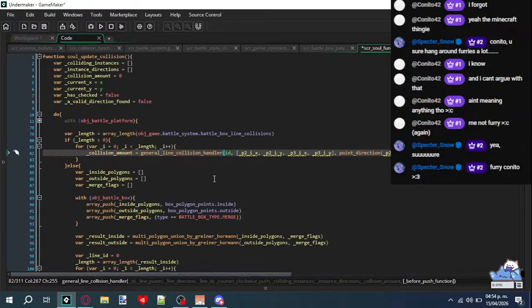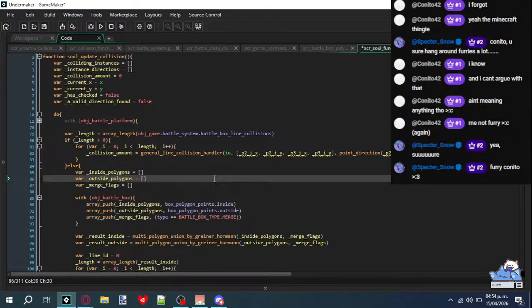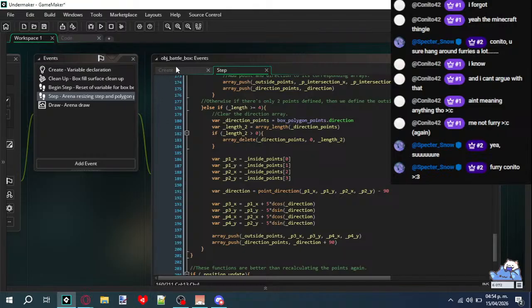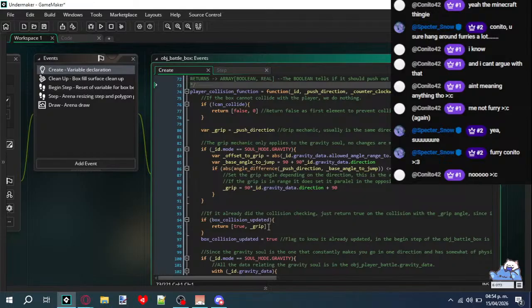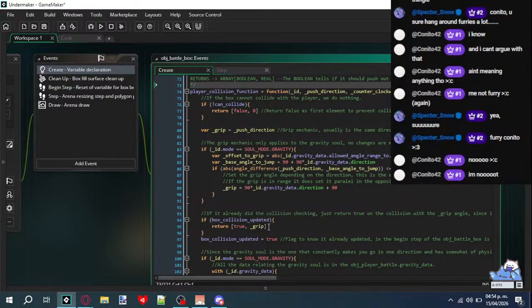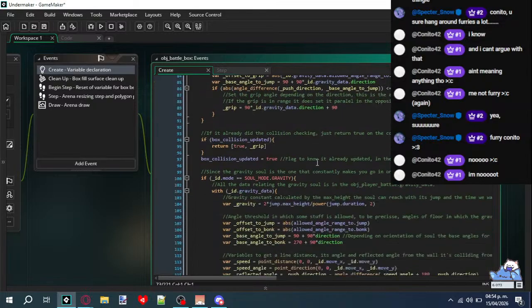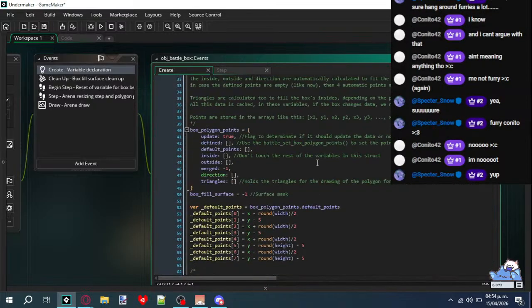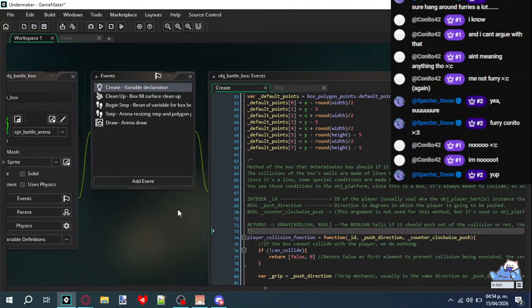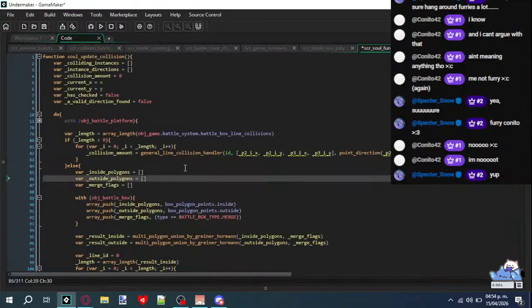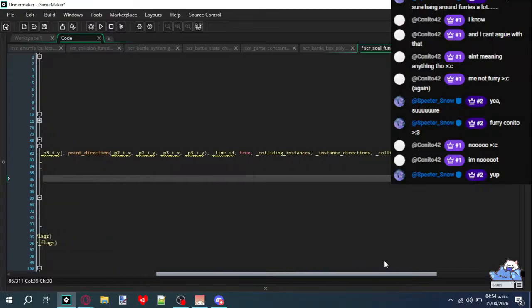Wait. But the player collision function is only used because... oh no! Complicated. I hope this doesn't break the system, because if not, that's gonna be a problem.